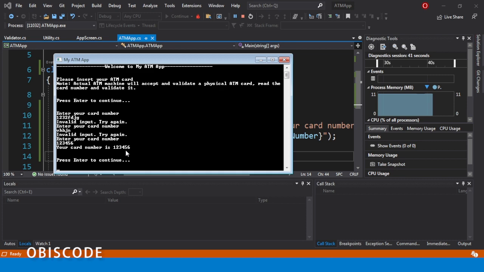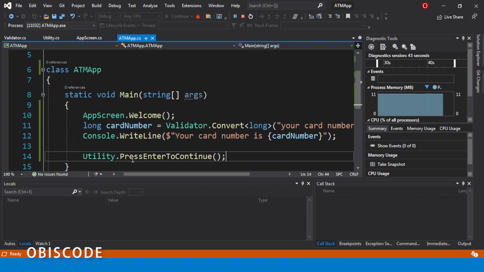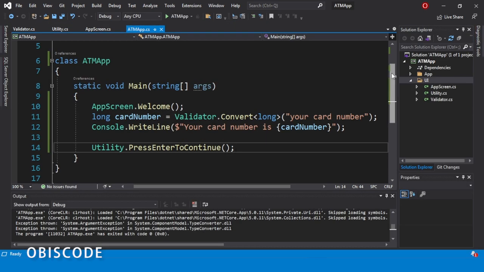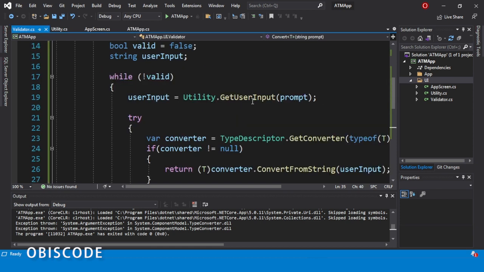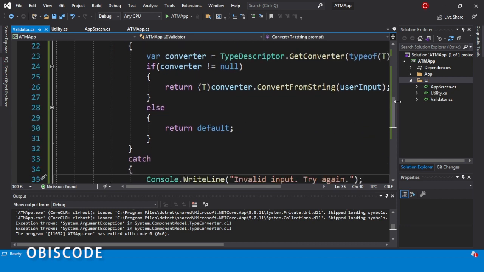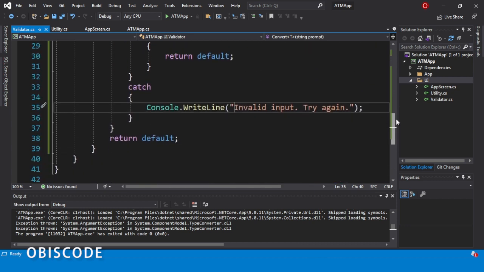And there we have it. Your card number is this. So press enter to continue. We've been able to validate our class, and it's working very well. So now the next thing we're going to do is some formatting here. We want to be able to print different error messages with a different text color, and print success messages with a different text color.